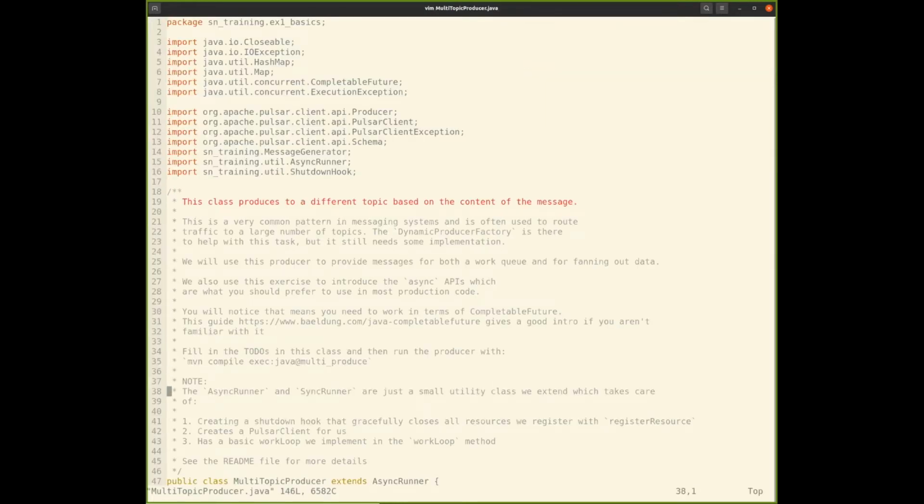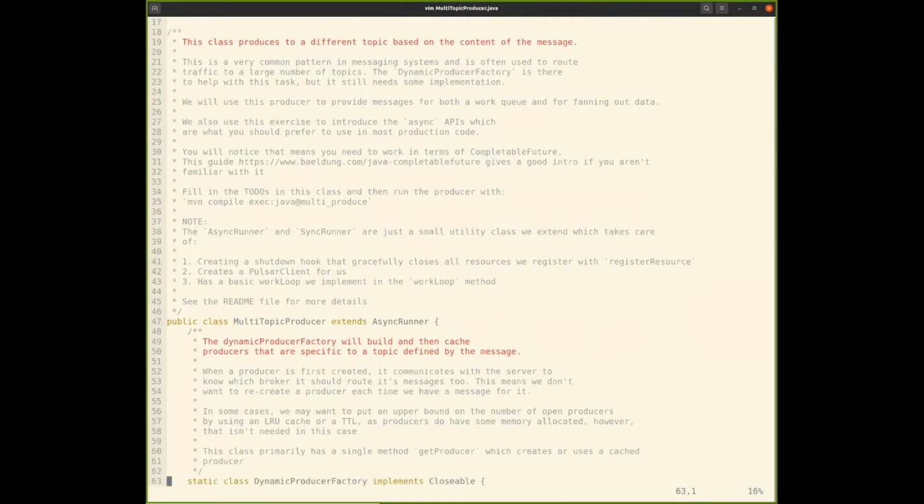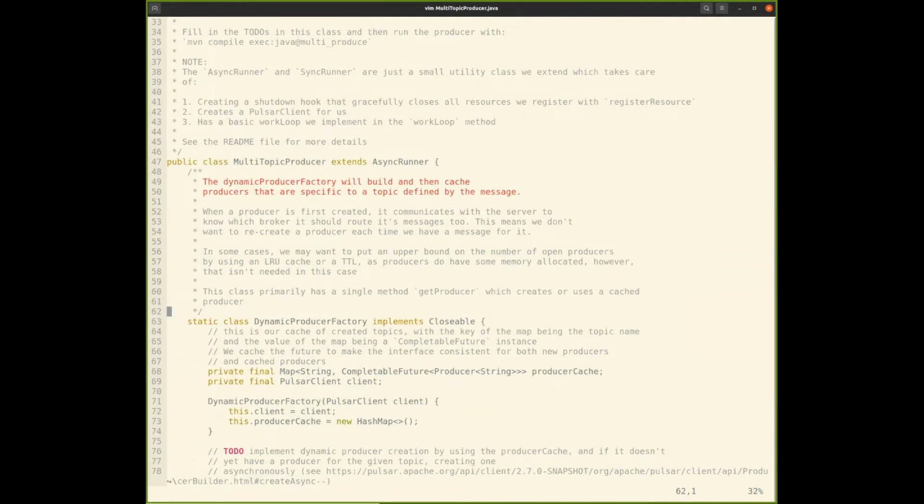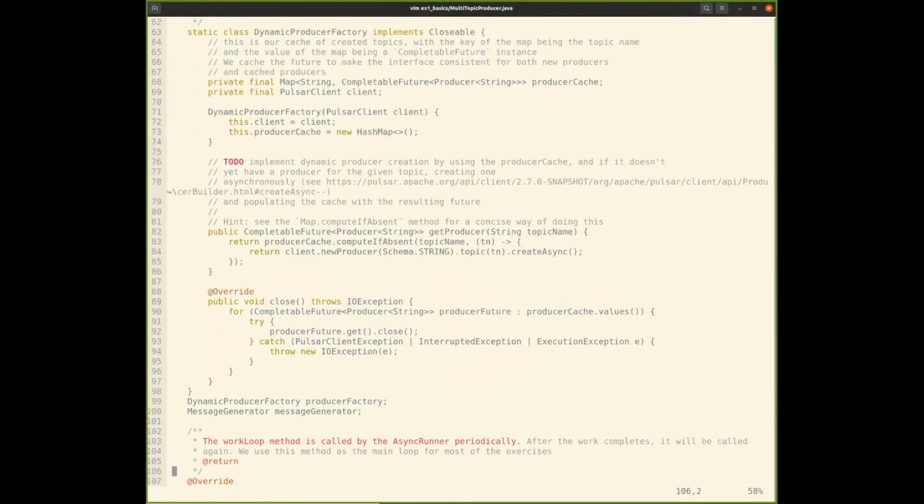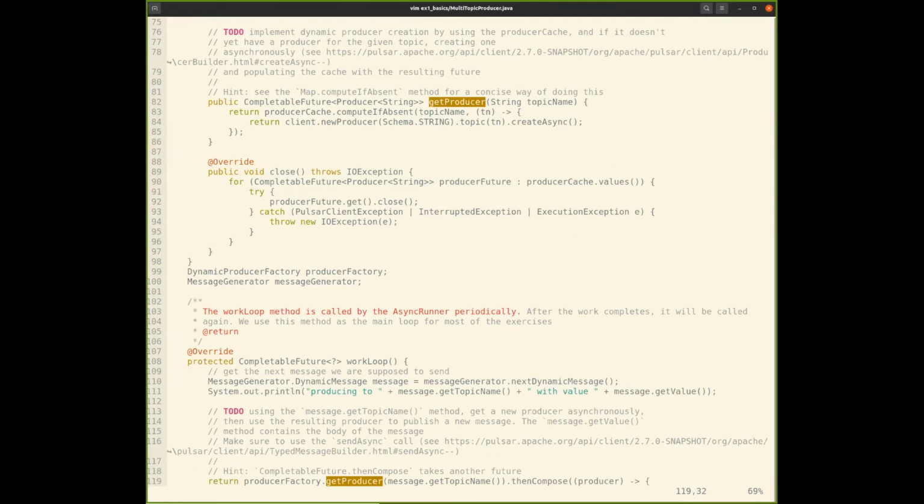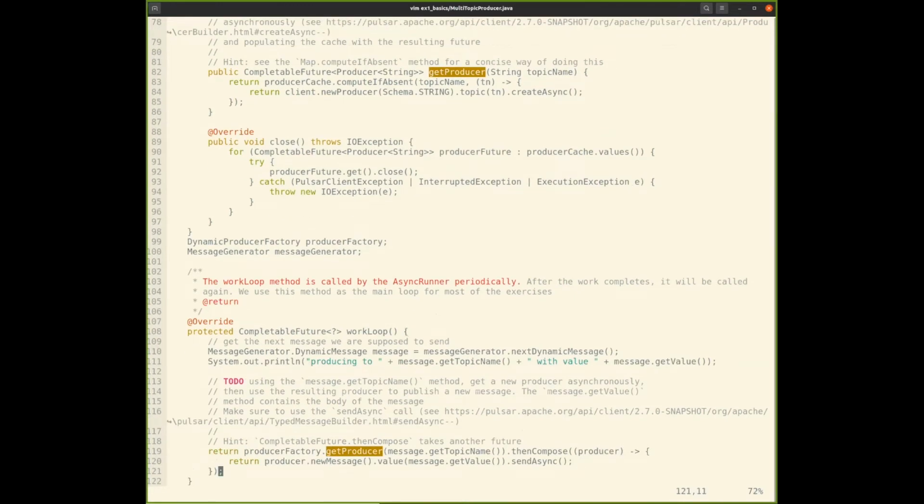And really, this was an exercise designed to give you an idea about how you might dynamically create producers. So the key here mostly was pretty simple in terms of we just create a new producer. But one of the things you may have noticed, at least in this Java example, is to make it fully asynchronous, we instead cache the completable futures and then await them, we then chain them when we actually want to write messages.